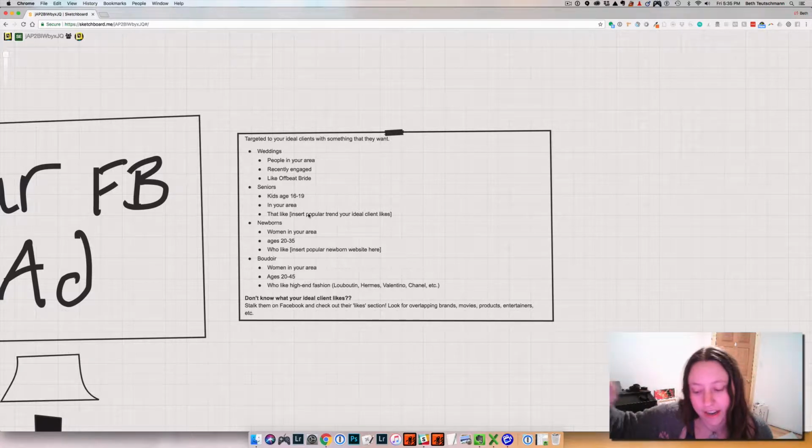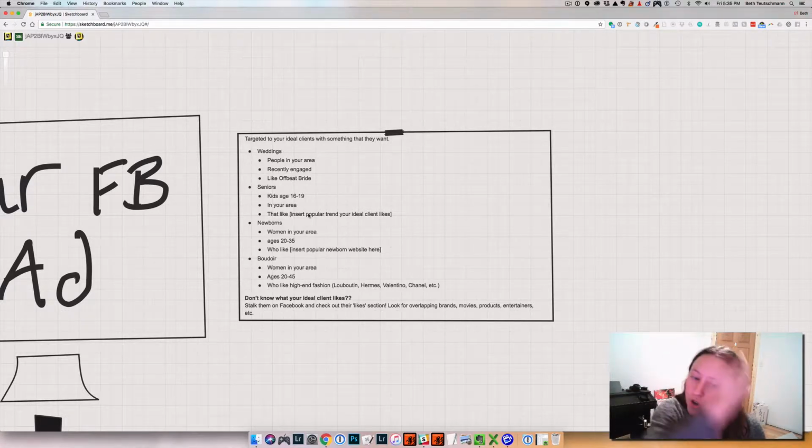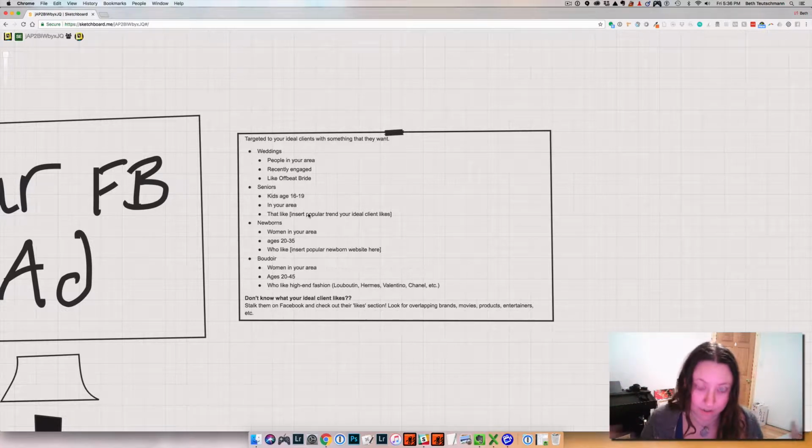Aiming at that higher-end clientele. And if you don't know what your ideal client likes, stalk them on Facebook. Check out their likes section if you're friends with your ideal clients or ideal clients you have in the past. Even if you're not, you can still stalk them on Facebook, and some of them have that information available to the public. So you can go and look at their likes and see some of the pages and things that they like. Look for overlapping brands, movies, products, entertainers, websites, things like that. Because the more overlap you have in different types of brand and the more clients that like the same thing, the stronger idea you get of things your ideal client likes. But again, it doesn't have to be complicated.